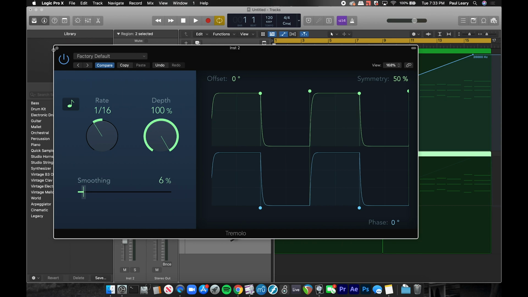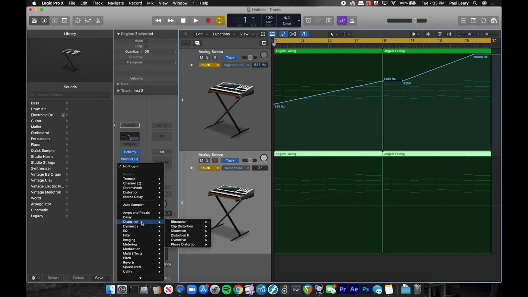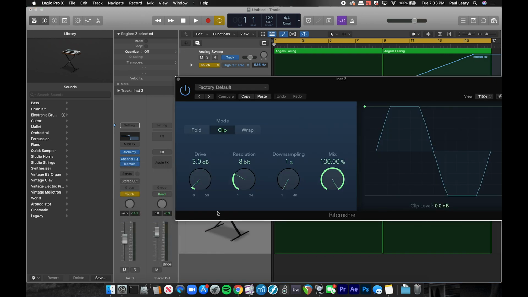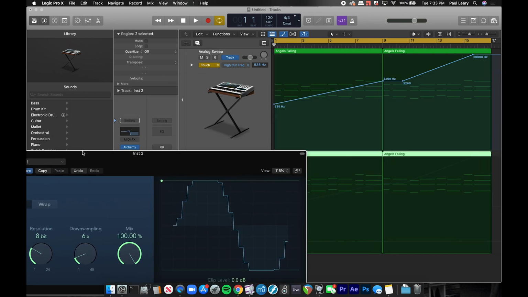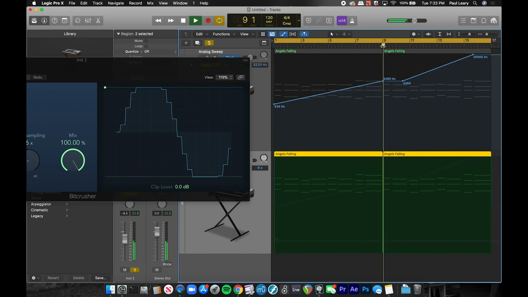And then the last thing I'm going to do is, I want to do something to change this sound so it's a little bit more edgy maybe. So I'm going to actually go in here to distortion and pick out the bit crusher. And I'm going to downsample this a little bit. Now let's hear what this is going to sound like. I can solo this by itself and just hear what it sounds like by the mid section.